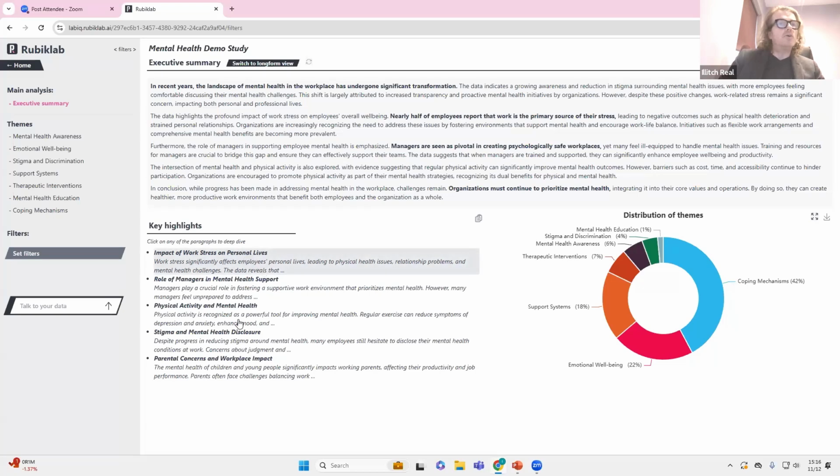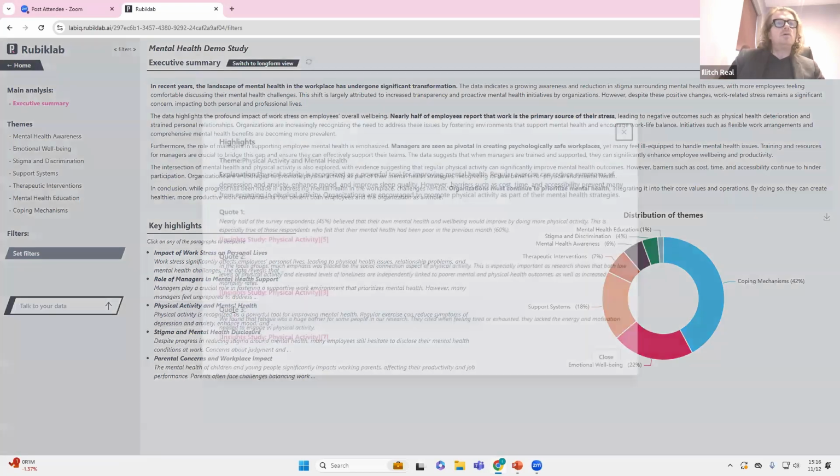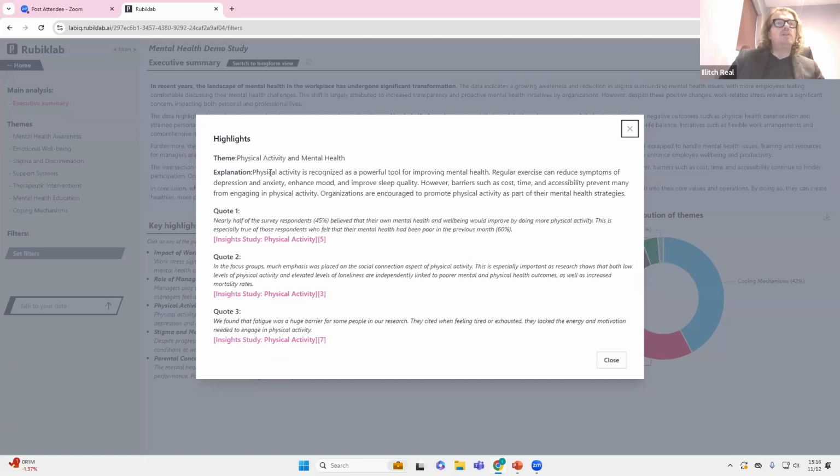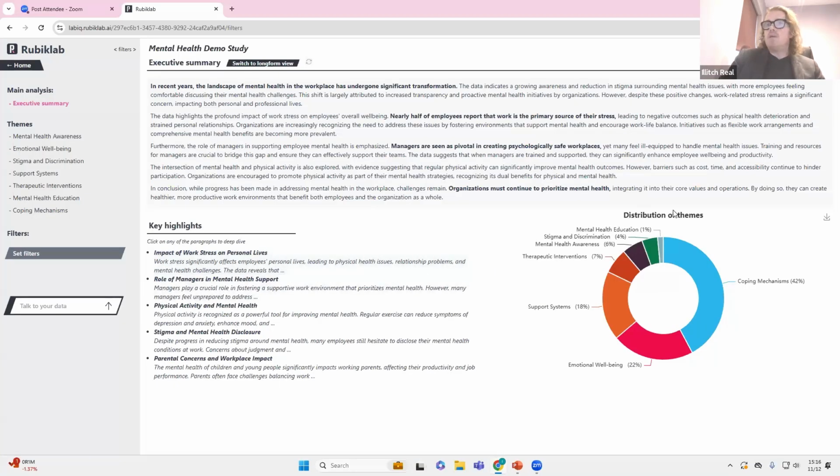So you can click on any of those, and then you will get a definition or explanation, and then some quotes related to the particular highlight, so that you can go back to the source document and investigate it further and validate the highlight this way. We also have a distribution of themes, which essentially gives you a share of voice of the different themes across the data set that we've compiled for the project.